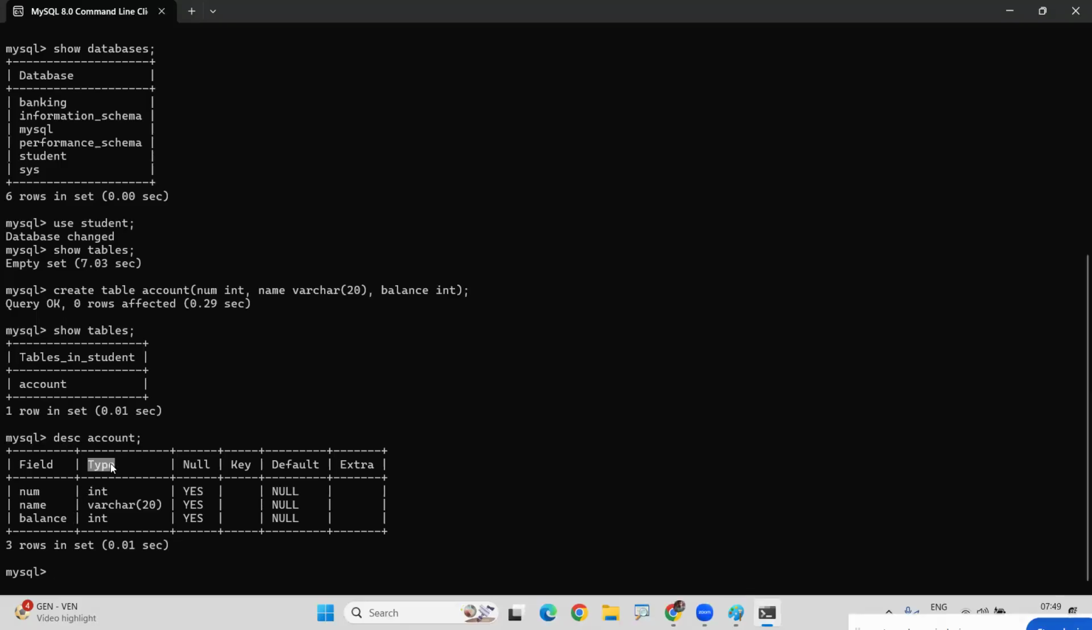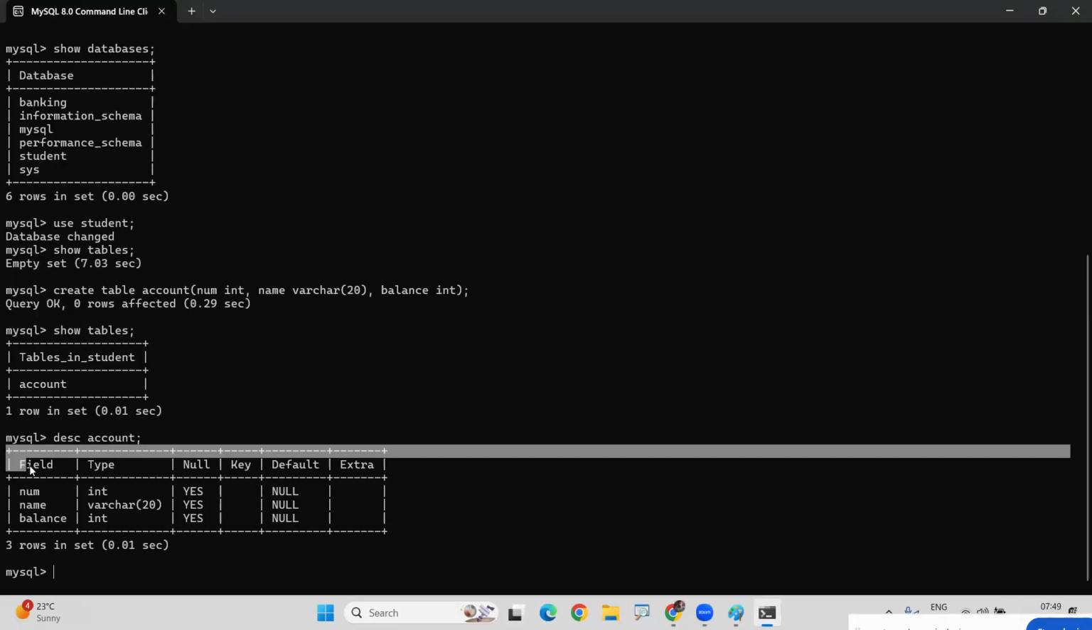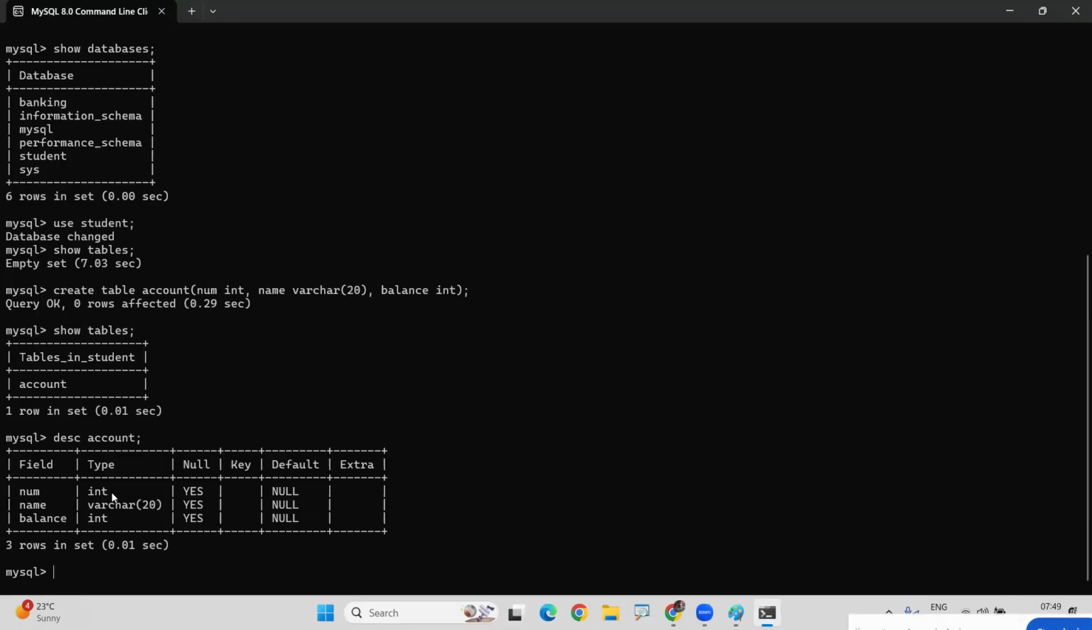Next one is the type. Integer, string, integer. And here it shows whether null values are allowed. There is no primary key, foreign key. These things we will discuss later. You will not understand until we enter into the concept called constraints: primary key, foreign key, default values, null values allowed or not allowed. Later we'll see. As of now, only these two, field and type.